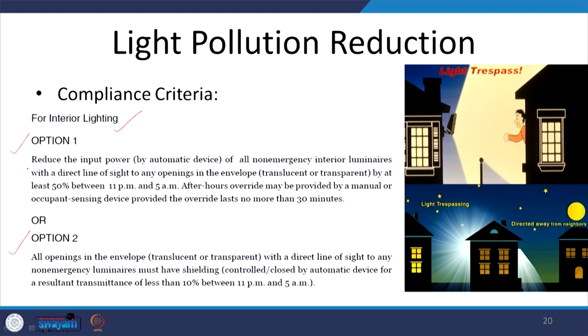First one is to reduce the input power for all non-emergency interior luminaries which are in a direct line of sight to any opening, so which are closer to the openings, in such a manner that it is reduced by at least 50% between 11 p.m. to 5 a.m. Now, that is the time when the maximum trouble is created. So, we will reduce the input power to all the non-emergency interior luminaries.